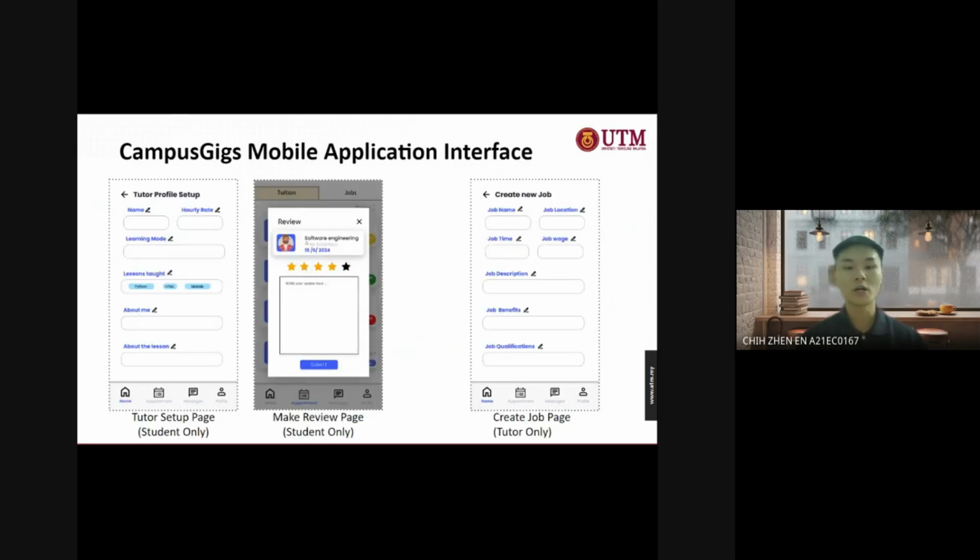And of course, this application is two-sided, with employers and also students. So there will be different interactions and different functionalities between the students and the employers. For example, there's a tutor setup page, which is only for the students, and also the my review page, which is only for the students. And for the employer side, there's a create job page, where they create their job advertisements for the students to view. So this is the difference between the student side and the employer side.